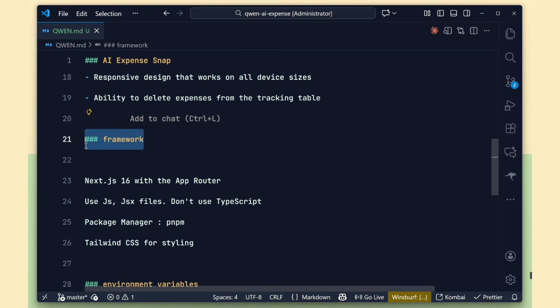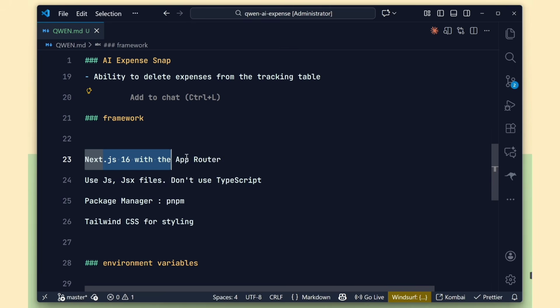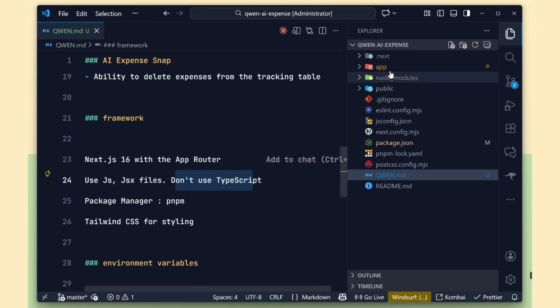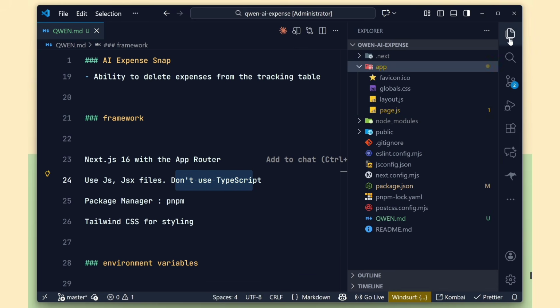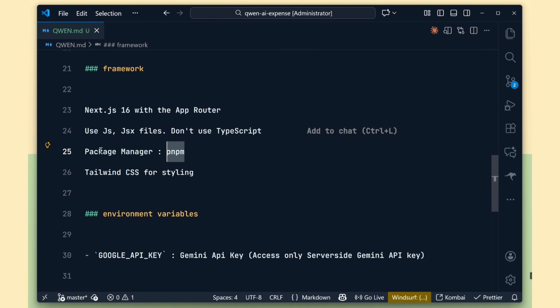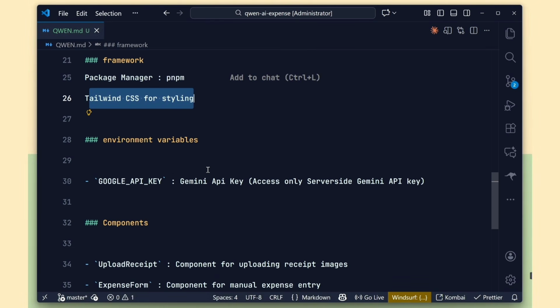After that, I mentioned the frameworks I'm using. I'm building this with Next.js 16 and the app router, and I'm using JavaScript and JSX files only. This project is fully JavaScript, no TypeScript, no extra complexity. I'm using pnpm as the package manager because the caching makes development faster. And for styling, I'm using Tailwind CSS, my all-time favorite. Honestly, without Tailwind, I can't build anything.